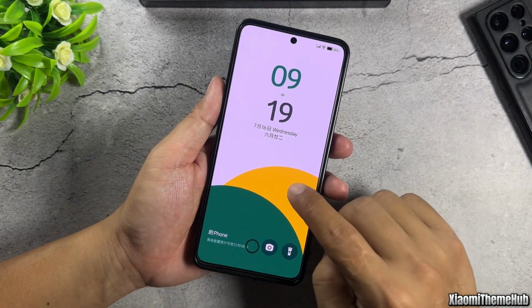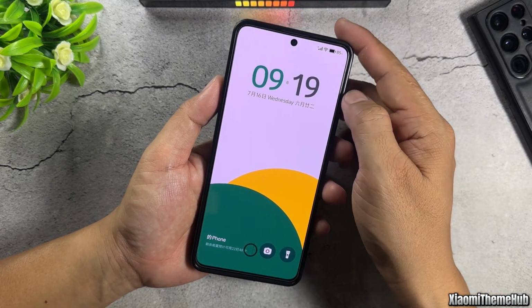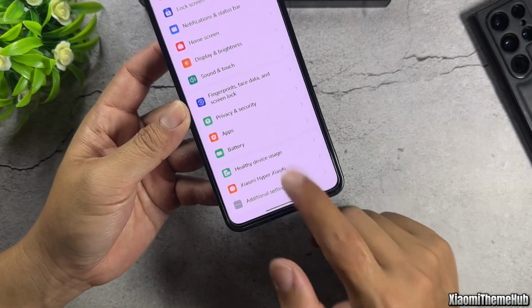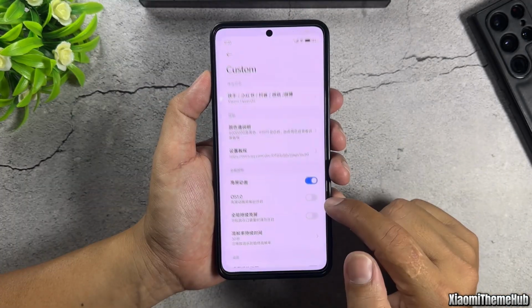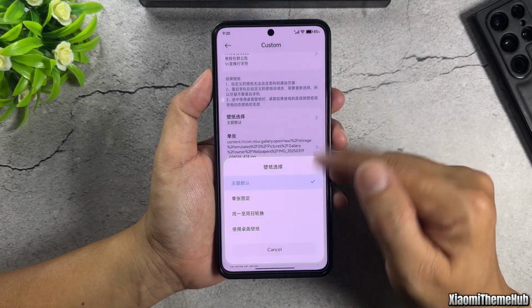On the lock screen, double tapping will activate the always-on display mode. Tap the short bar beneath the clock to switch clock styles. This theme supports the function of changing the lock screen wallpaper. Open the Themes app and go to the Theme Customization section to change the lock screen wallpaper.